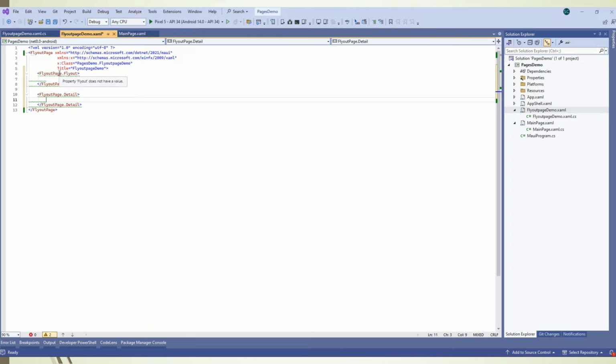Now if you see here, again we have some squiggly which says property flyout does not have a value. This is because we have not specified any content inside them. So now to get rid of this error, we have to pass a content page inside it. And here one thing you need to make sure: we have to give a title here as well. Let's name it My Page, because if you do not give the title here, you will face some weird exceptions.